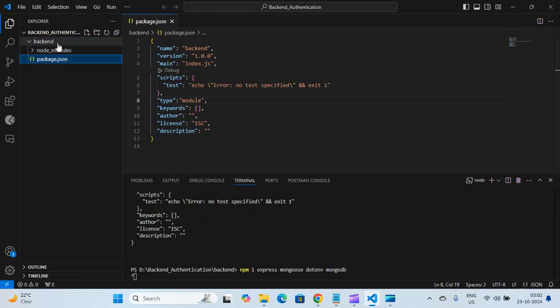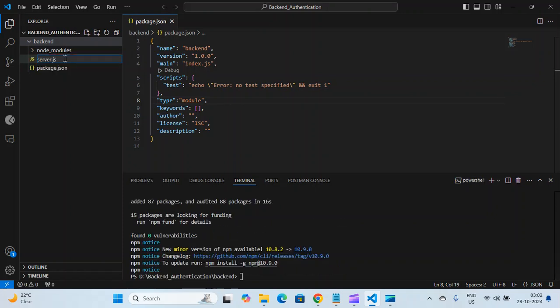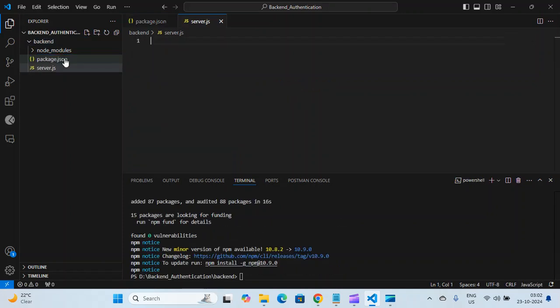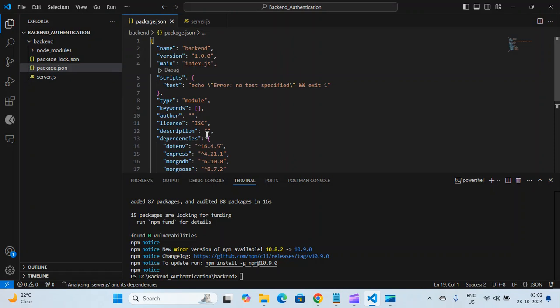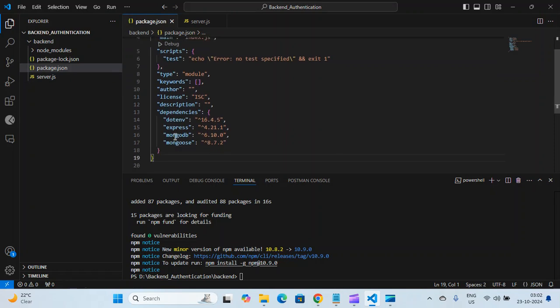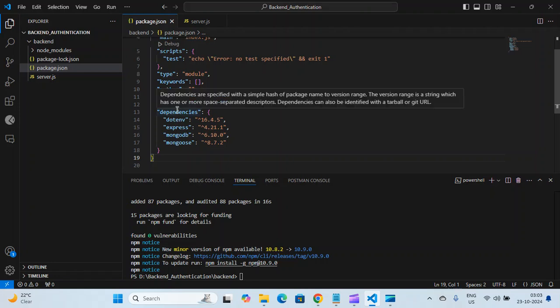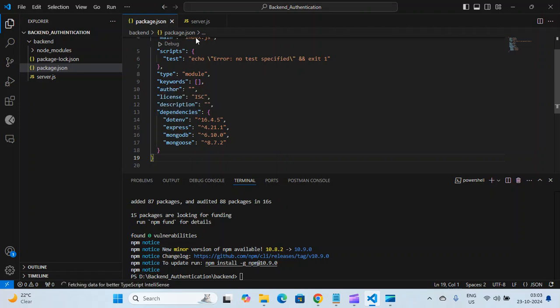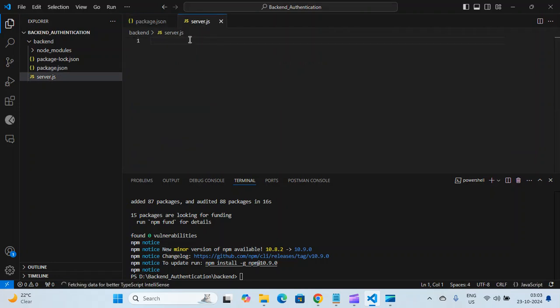In the meanwhile I will create one file named server.js. Okay, now if you go to this package.json file, you can see these packages in here under the dependencies: dotenv, express, mongodb.